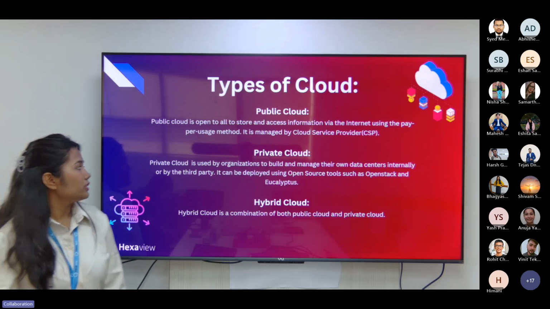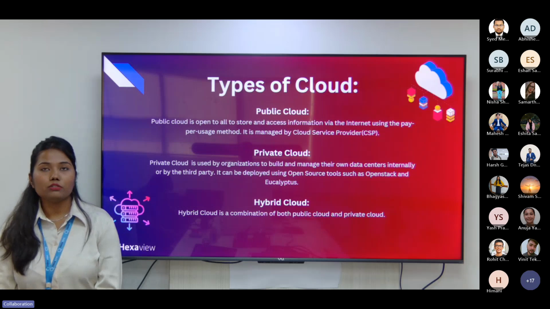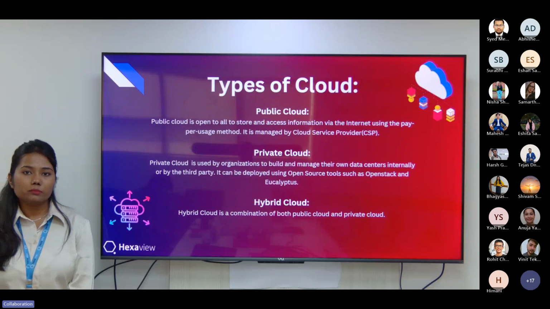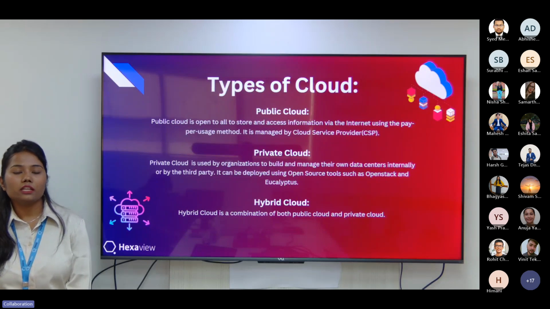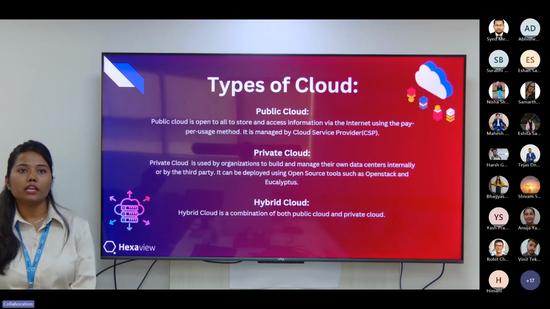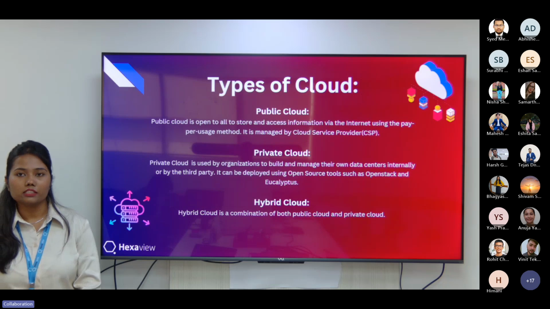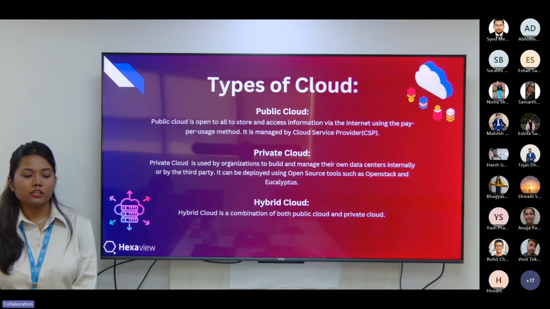Okay, so next is private cloud. Banks and fintech companies prefer private cloud because they have sensitive or confidential data, and they can't afford to lose it, or to let their data be accessible by anyone over the internet.